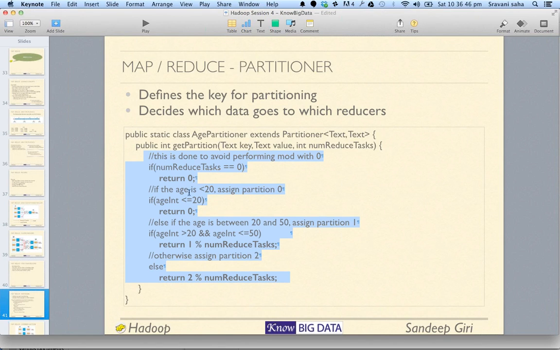If all of these return only 0, there will be only a single reducer. If it returns 0 and 1, there will be two reducers. If it returns 0, 1, 2, there will be three reducers. Similarly, however many reducers you want, your logic can decide. Your code called getPartition takes as input the key and the value, and the total number of reduce tasks available right now, as per the configuration. So if the number of reduce tasks is equal to 0, return 0. If the age of the person, this key, you can think of it as the age. Okay, so AgePartitioner.